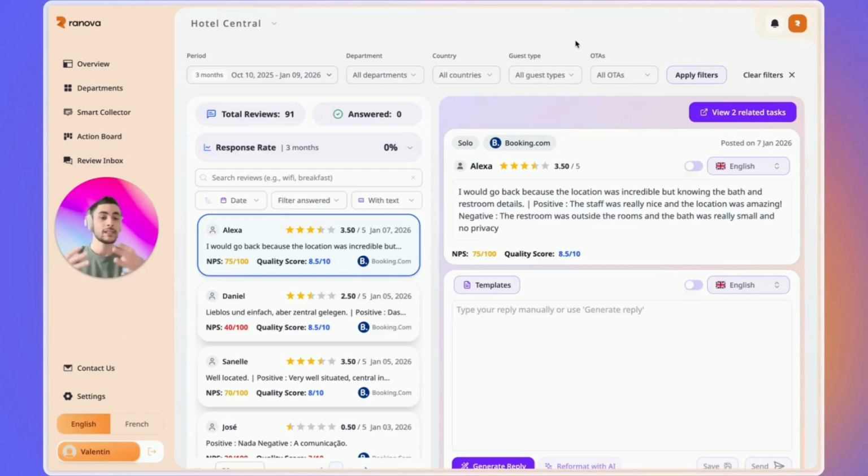And so that's basically why we built the review inbox at Ranova. It's a very intuitive, very user-friendly element that helps you to fix that problem. So this is how the review inbox looks.